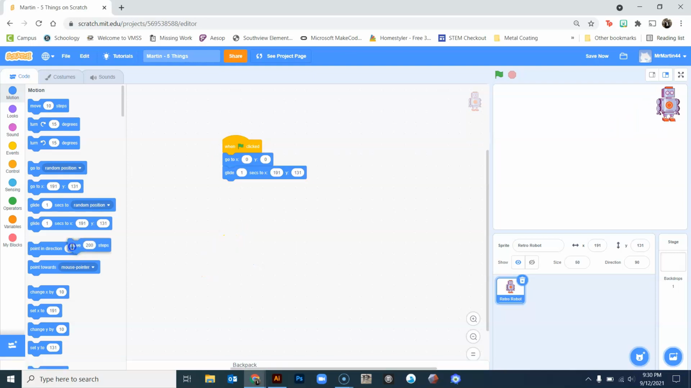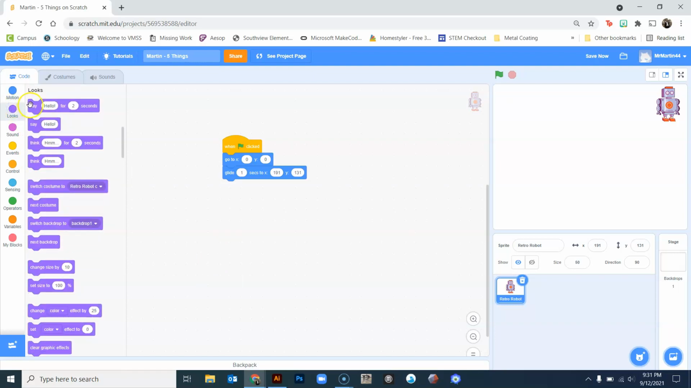And now, I want the robot to say something. So under my looks, I'm going to have him say. And you can type exactly what you want him to say. I'm going to say something about me. I have taught at VMSS for 18 years. Yes, it's a long time.